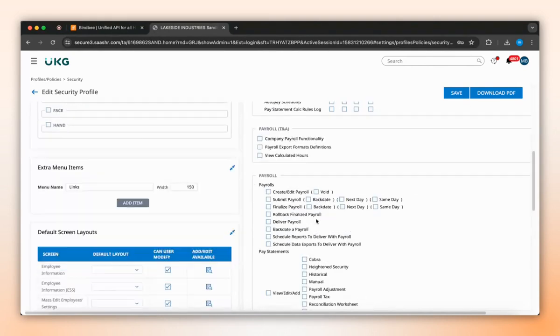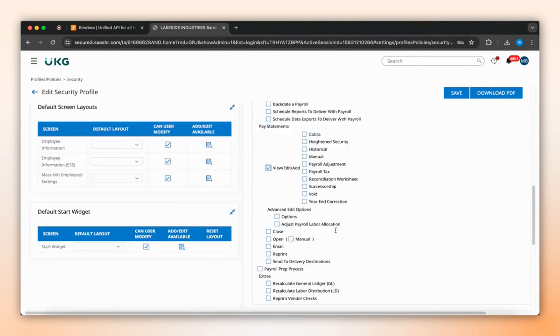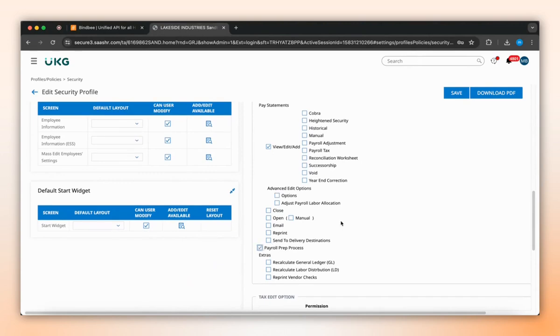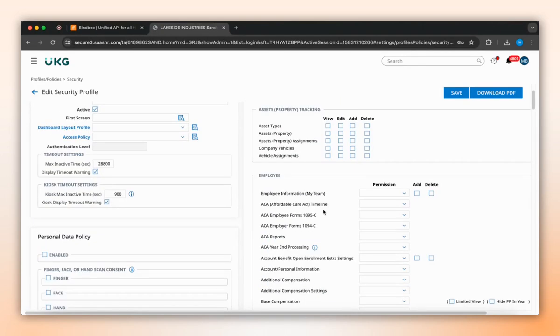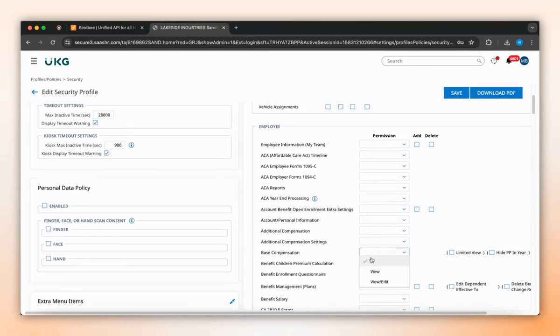Find the Payroll section. Click Create Edit Payroll. View/Edit/Add next to Payroll Adjustment and select Payroll Prep Process. Go to the HR tab, find Employee section, and locate Base Compensation. Select View from the drop-down menu.